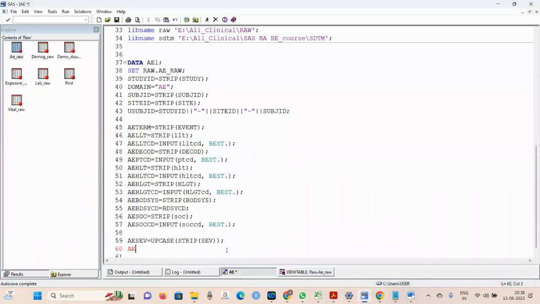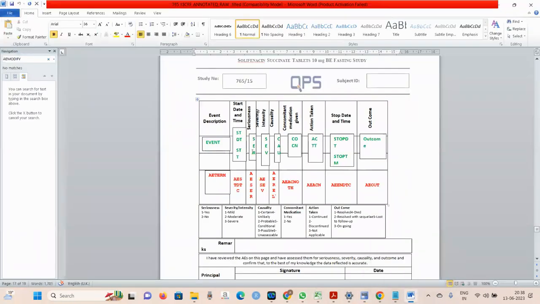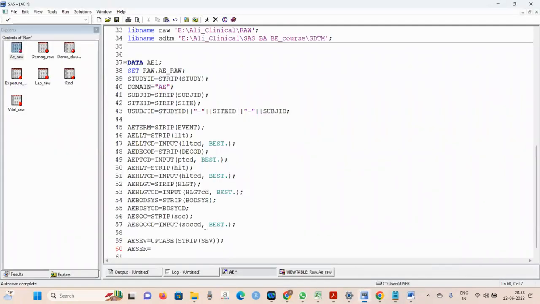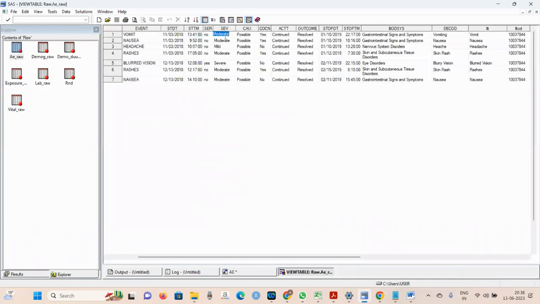And these are the expected variables. Okay, so AE equal to, and which variable do we have to map? SCR, SCR. Okay, so this variable. Now we need to get only the first one. Okay, the first one.